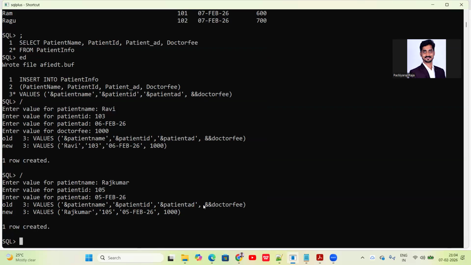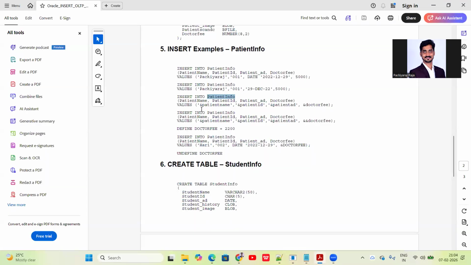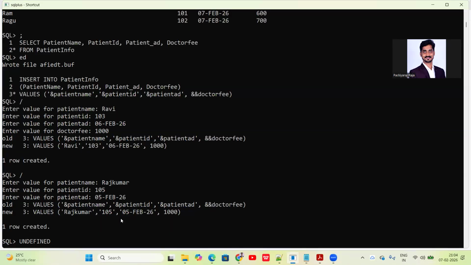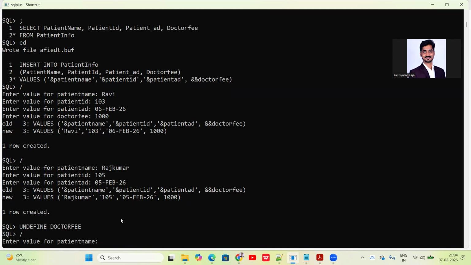When you want to undefine it, we can use undefine. Where is it? Sorry. So if we want to undefine, you can just undefine that column. So then what happens? If you undefine that column, then it's undefined. If you run again, it starts accepting the value.